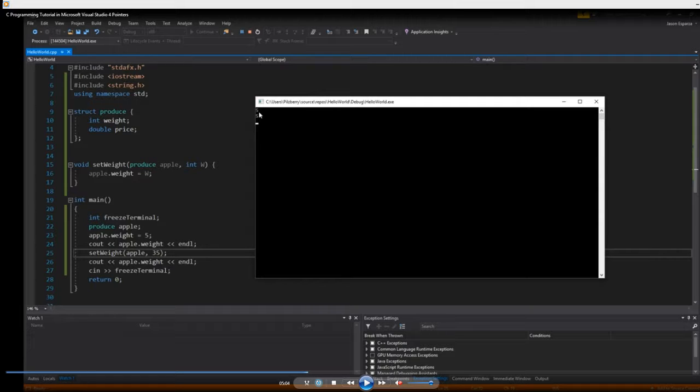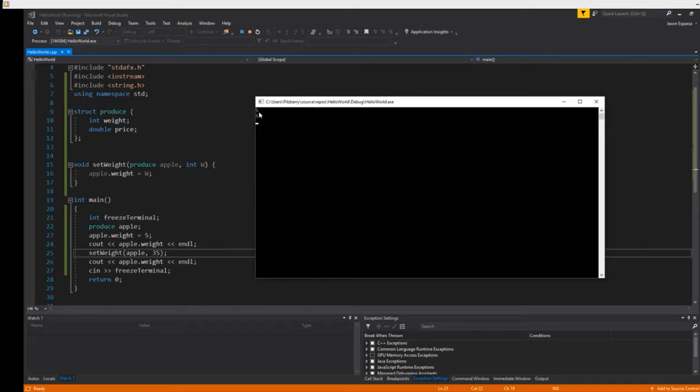Now, the next thing that happened was on line 26, we printed out the weight, and we assumed that it would be 35 now. The reason it's not 35 is because what we did with set weight was we passed in apple by value. Basically, what that means is we're not actually affecting any change to the object apple that we've defined down in the main function.